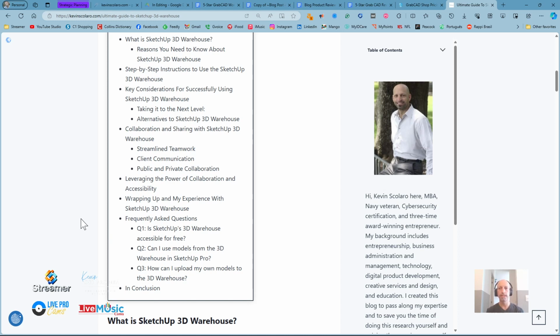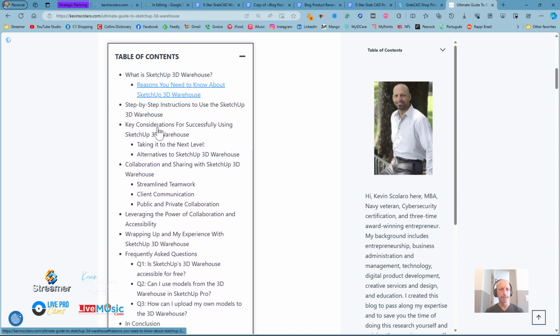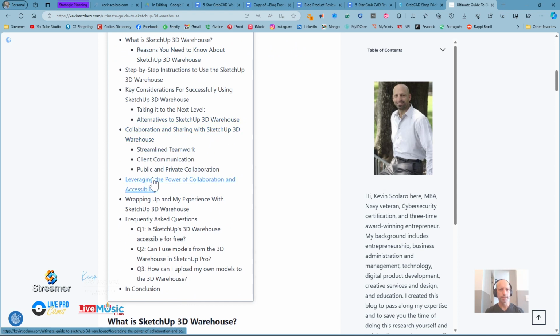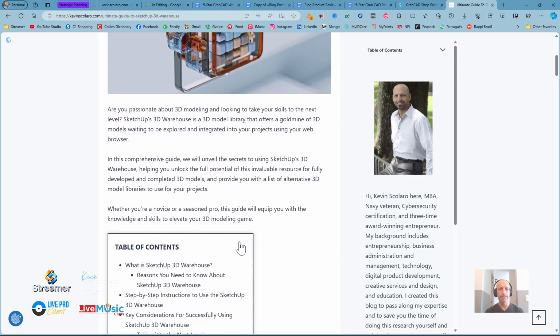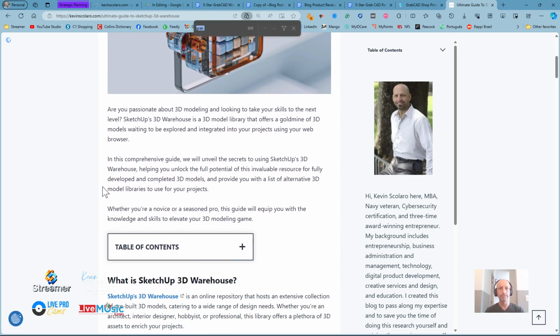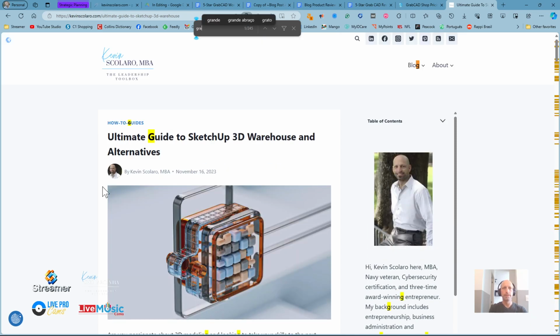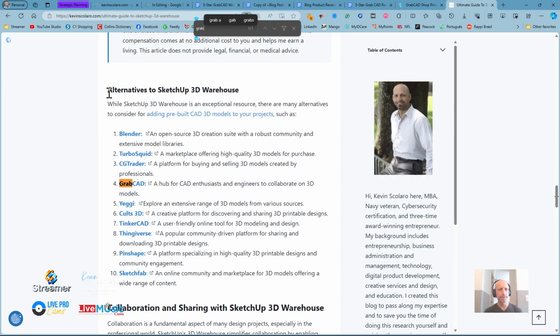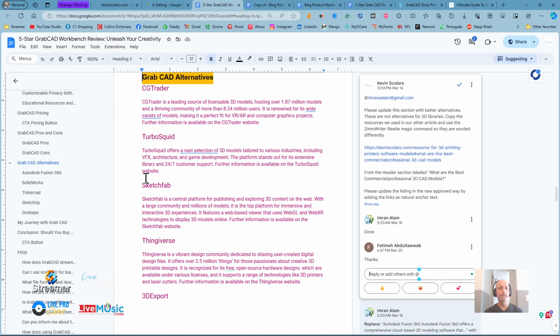They can change it. We need to help them find that correct information. So here, if we come back down and we look at the sharing in SketchUp, power collaboration, wrapping up, I'm not quite sure again where it might be in here. So we can do that Control F and look for GrabCAD, and then we can see here it is, alternatives to SketchUp, GrabCAD, and you can see we actually have a lot more in here. So either one of these articles would have been sufficient for replacing the ones that were currently here.